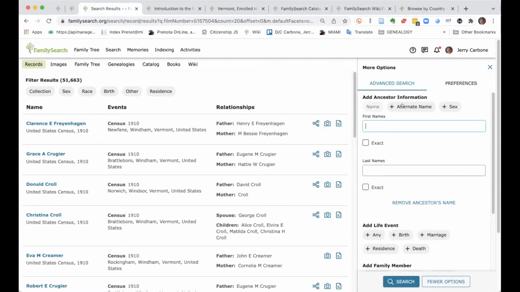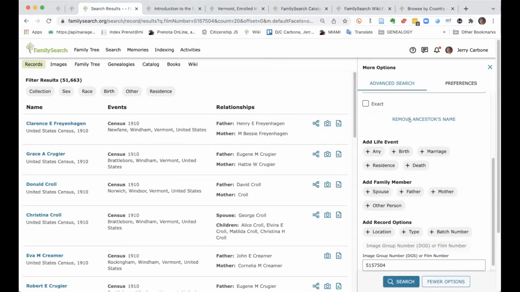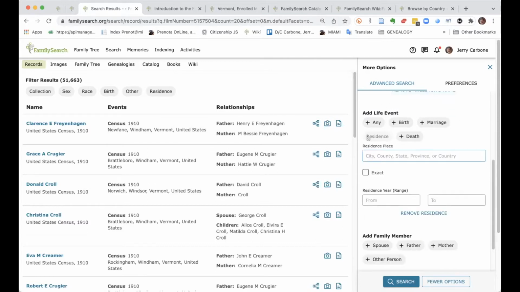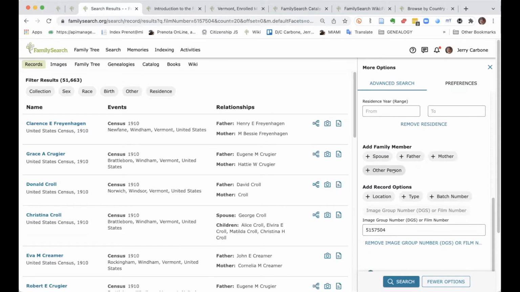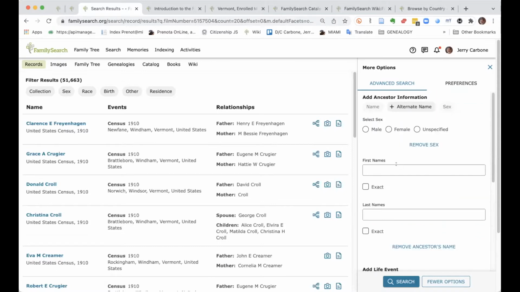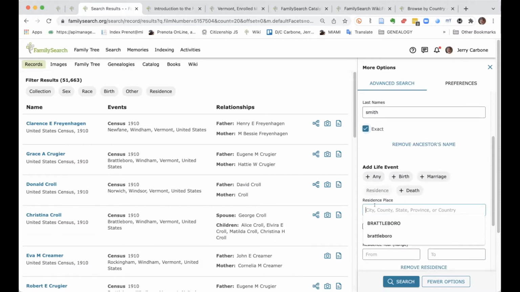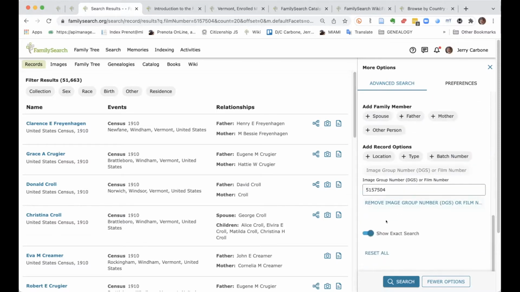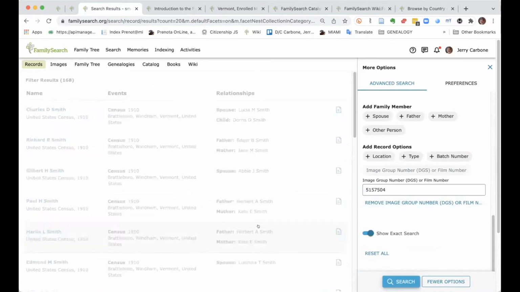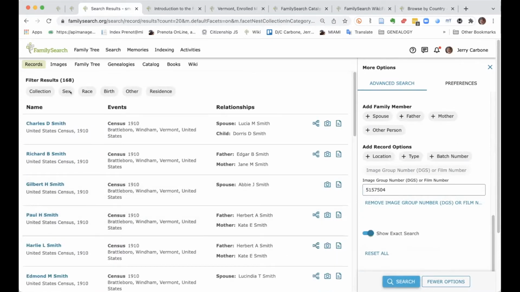So let's do name, let's do sex, and we can come down here and do residence. And you could do other searches as well. And so we'll do male, let's just do Smith. Make an exact search, and residence, let's choose Brattleboro. Okay. So at any rate, it found 168 men with the last name of Smith living in Brattleboro. Sounds about right.